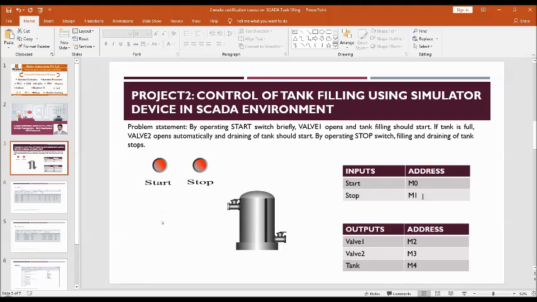By pressing the start switch briefly, that means a push button, valve 1 should open. To demonstrate that the valve is open, I'm going to use the blink option here. So valve 1 will open and then the tank starts filling with liquid. When the tank is completely full, that is 100% full, valve 2 automatically opens and then draining starts. So filling and draining will happen continuously.